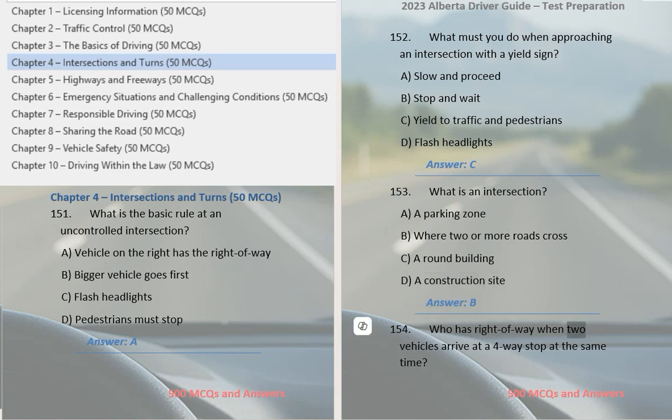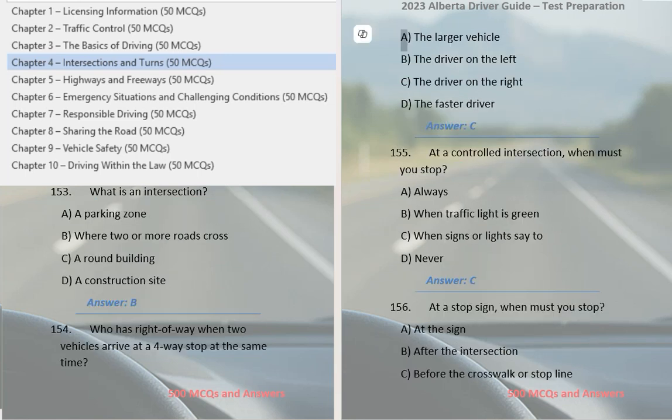Who has right-of-way when two vehicles arrive at a four-way stop at the same time? A. The larger vehicle. B. The driver on the left. C. The driver on the right. D. The faster driver. Answer: C. At a controlled intersection, when must you stop? A. Always. B. When traffic light is green. C. When signs or lights say to.